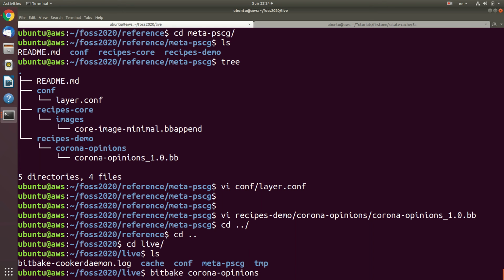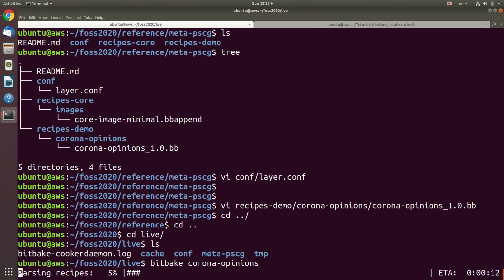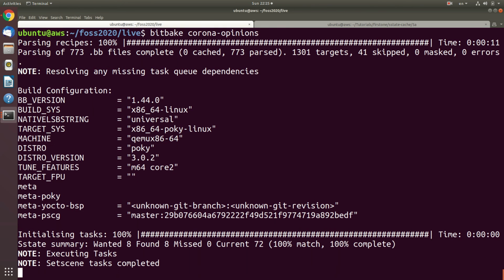Okay, so I can either do bitbake and one of the provides, or I could go ahead and use bitbake -b to specify a particular recipe. So I'm just going to do that if I want to build alone. It's going to parse all the recipes that there are anyway. Why? Because it needs to find who provides corona-opinions. There could be several ones, and then there will need to be some sort of definition of who is who.